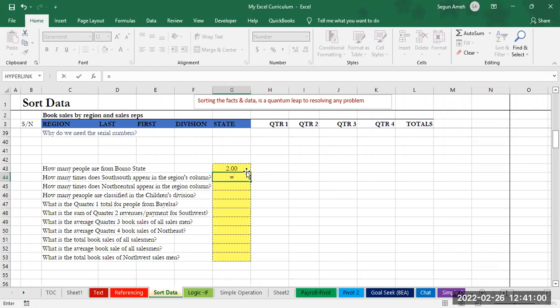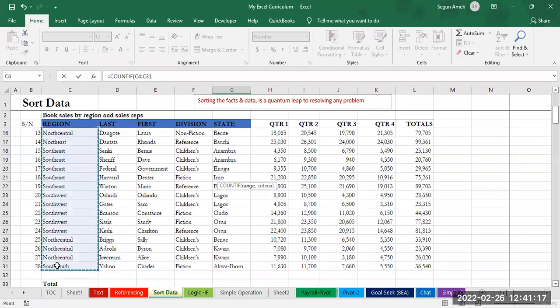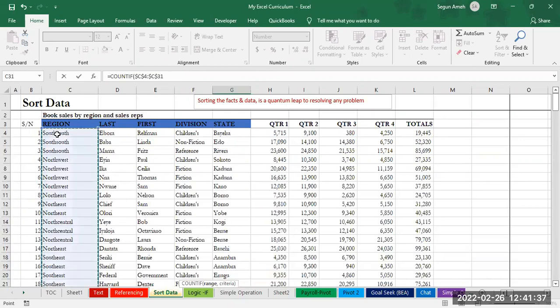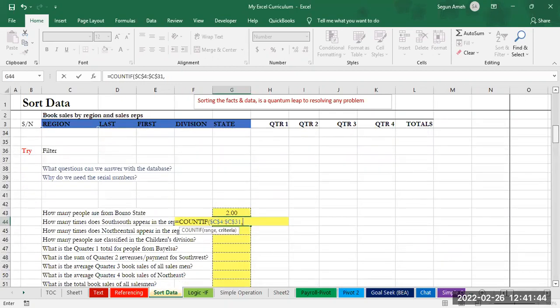So I can also say countif. Where is the Southwest region column? I go to this region column, I highlight everything, comma. Okay, I need to fix them. Sorry, so let's go again. Countif, let's highlight everything. You need to fix them, comma. So what am I looking for? South. Put it in inverted commas, south.